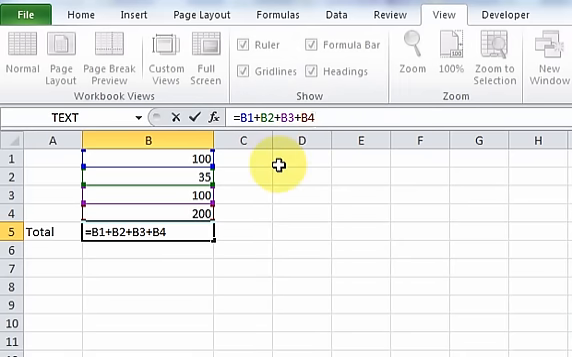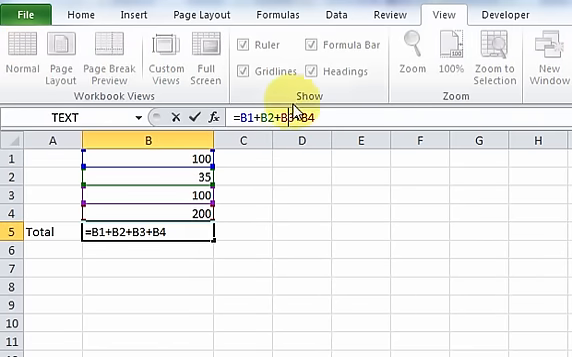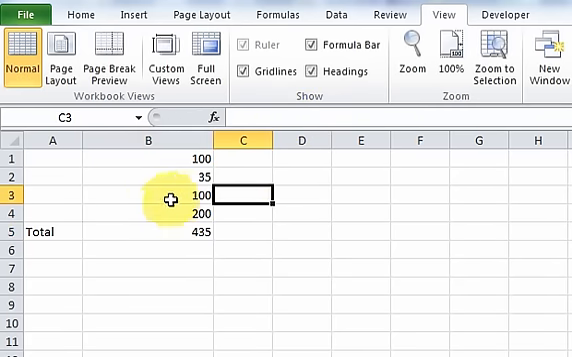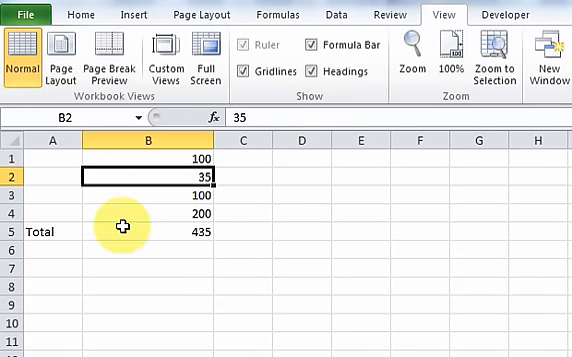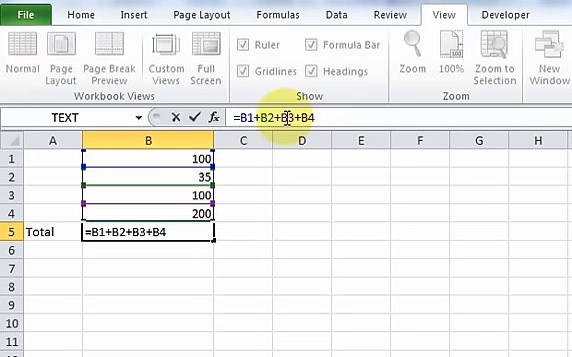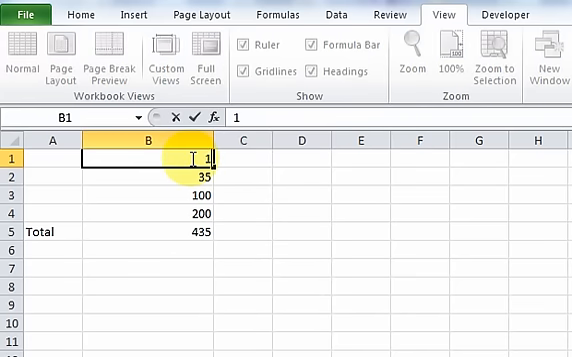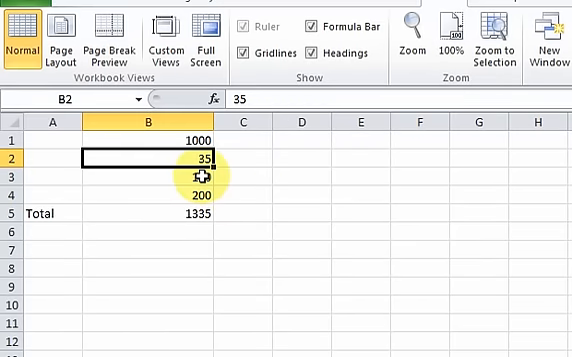Now we can see why it is better to do it this way, where you reference the address of the cell versus the actual number. It's better because in Excel it's real easy to recalculate this total down here. Let's say I want to change this 200 to 1,000. Well, it's real easy to just go in here and type 1,000 and watch what happens. This total is going to change. Similarly, if I want to change this 35 to 1,000, that total automatically changes.